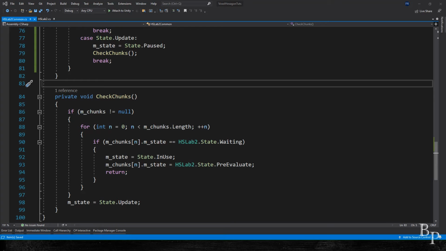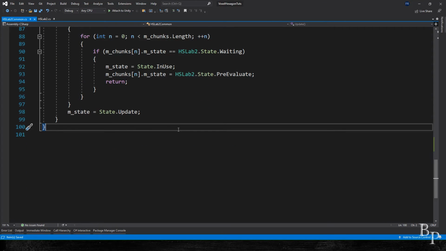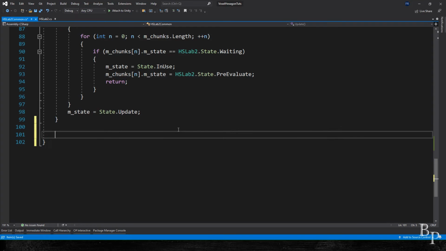Alrighty, we have to create a new function in our common called get my neighbor's chunk, or get my nugget neighbor. We'll put it underneath check chunks to keep everything kind of orderly here. And we're going to depend on the chunk that is calling this method to give us all of our information.